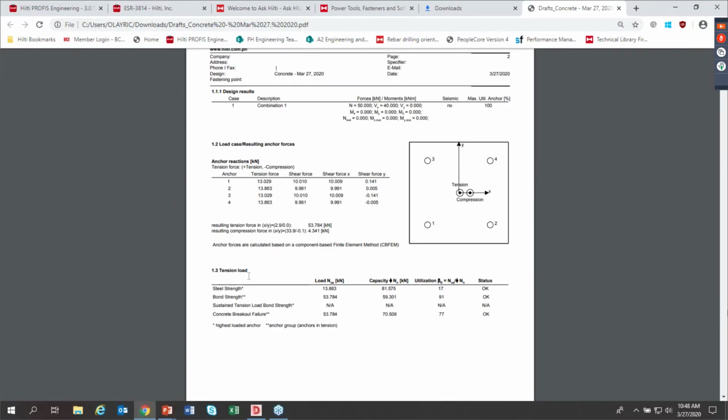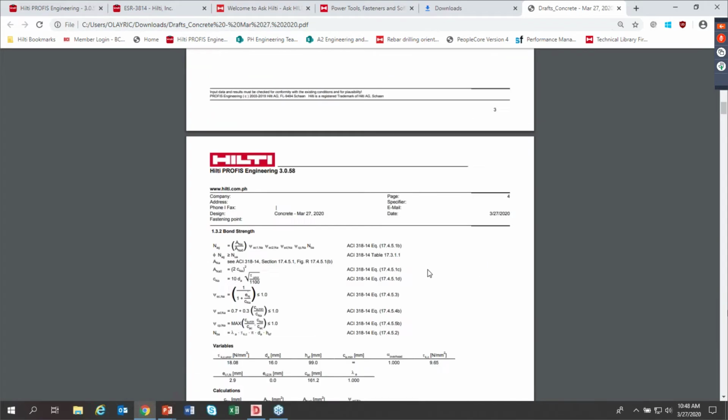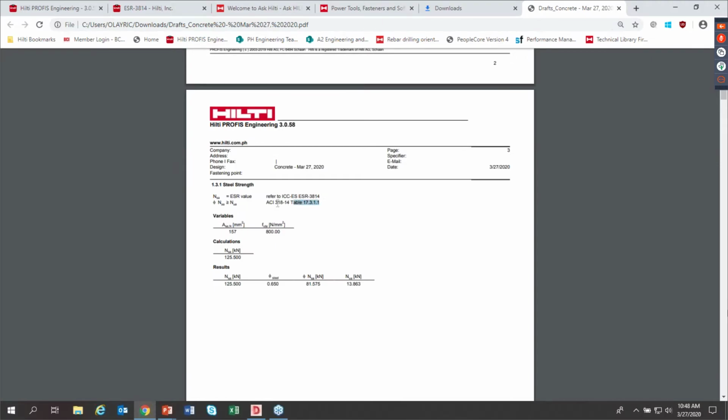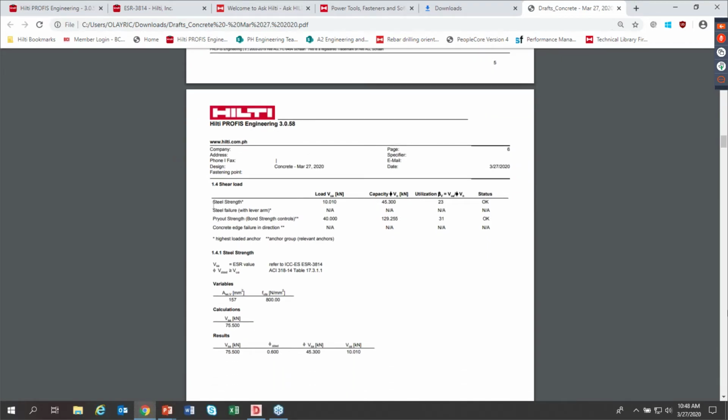So you have the checks, anchor checks for tension. So you have the capacity check for tension. You also have the formulas for reference. So for tension and for shear. For steel with deburr arm, prying out, and concrete edge failure.